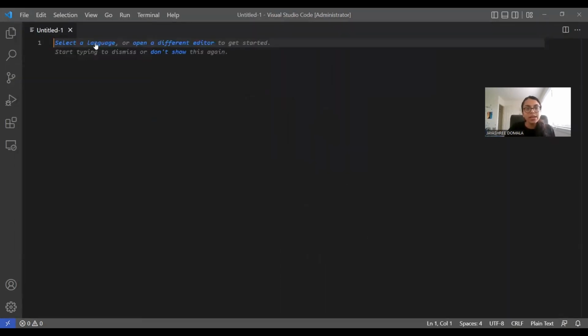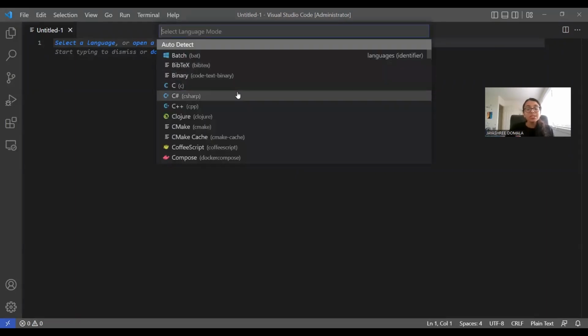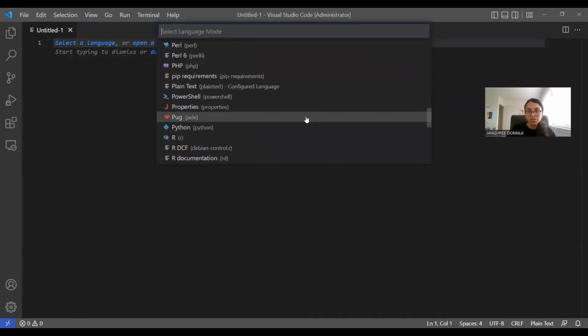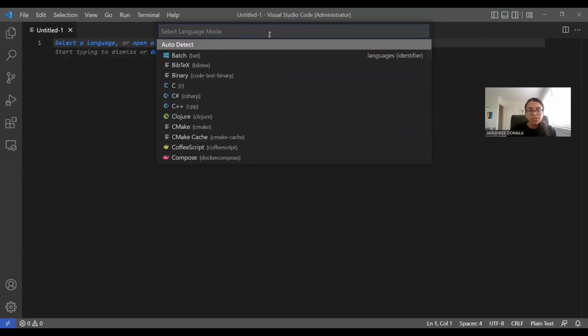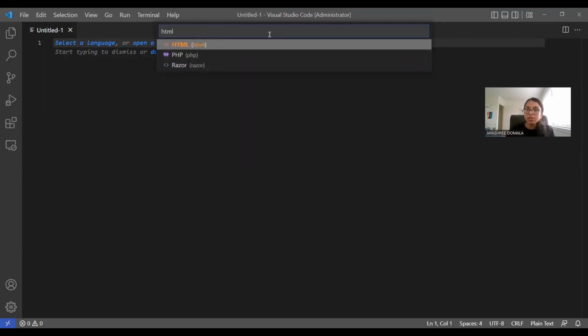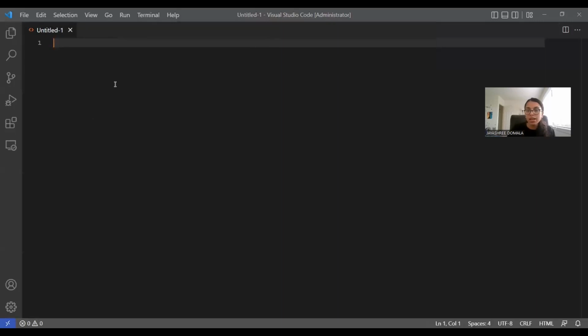Okay. And here I say select a language, and you can see a ton of different languages that you can select to write the code. So we are going to do HTML. So I'm just going to type HTML, and I selected HTML. So now the program knows that, okay, we're trying to do HTML. So it will do the color coding according to it. So we just created the file.